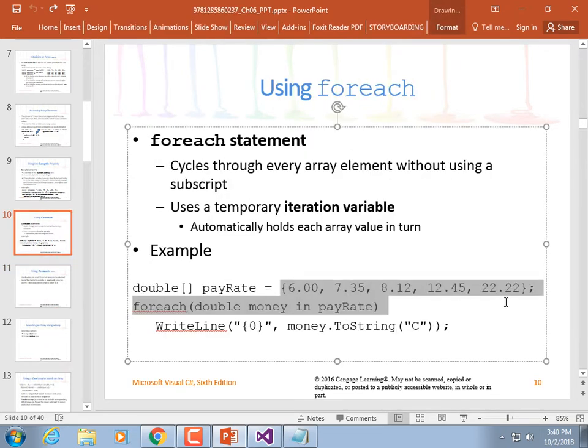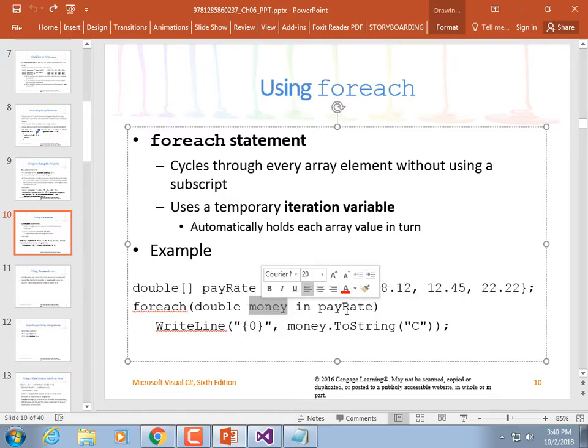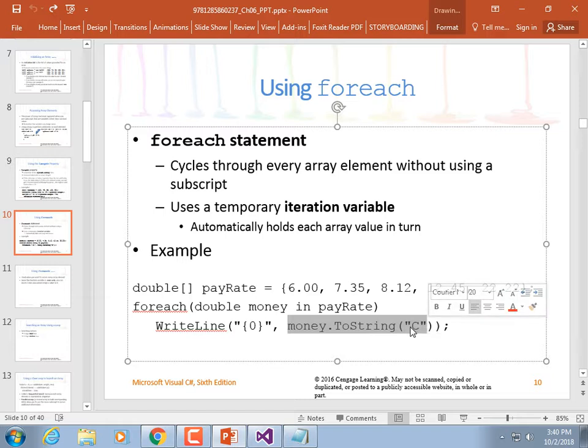So here we have a series called pay rates, and we want to print out all the pay rates. So we're going to use a for each loop for every money value in pay rates. We're going to print out the money.toString formatted to be a C currency value. So that will print it out. It'll print out 600 on one line, 7.35 on another, 8.12 on a third, and so on.